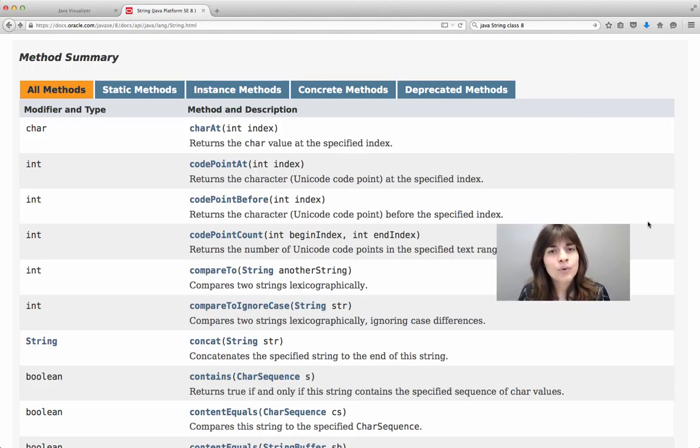Just as a side note, it was actually mentioned in the description at the very top of the string class. In Java, strings are not arrays of characters. This sentence will only make sense to you if you are familiar with a different programming language, like C, for example, where strings are represented internally as arrays of characters. This is not the case in Java.